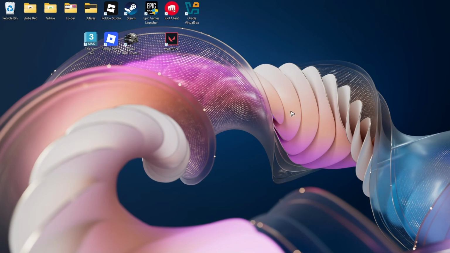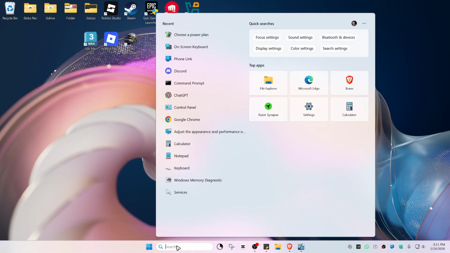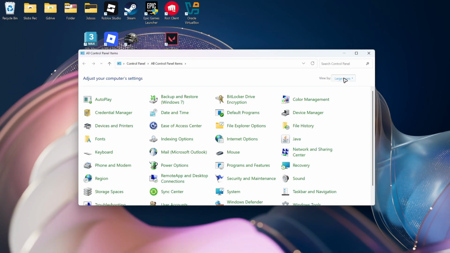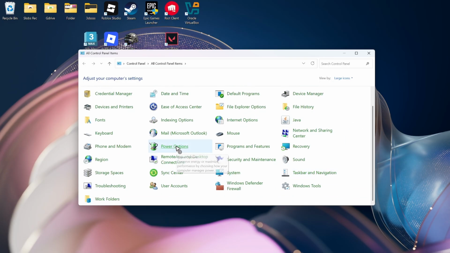Now close this one. After that, go over to your search bar and type Control Panel. Click on Control Panel, and here make sure that you're under large icons. Now click on Power Options. Okay, click on it.